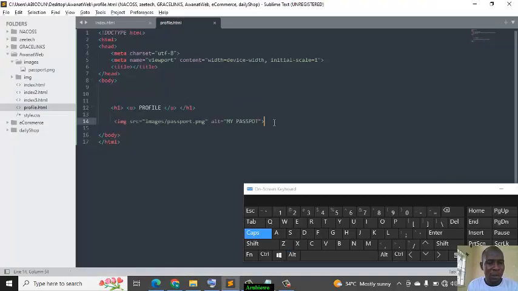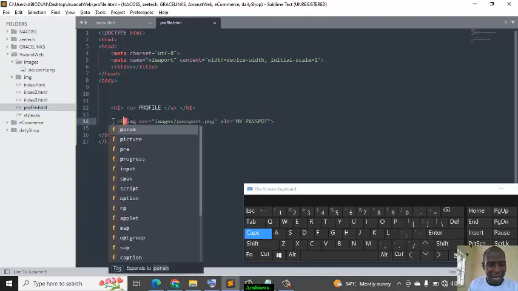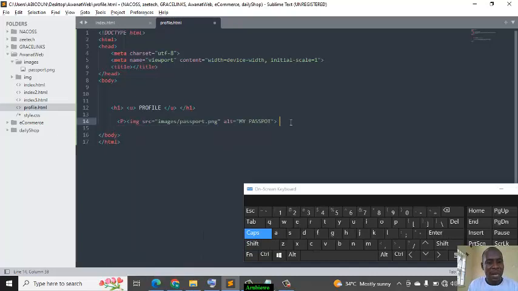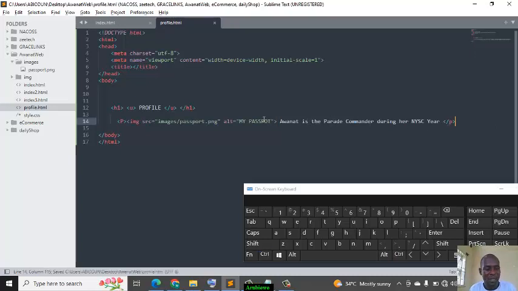Now I haven't added a picture. Then I want to add, let me say I want to add a paragraph. I can add a paragraph like this. You can see P and start to continue my paragraph. Let me say I want to write about the parade commander during the NYC year. I put a paragraph here. You can see.